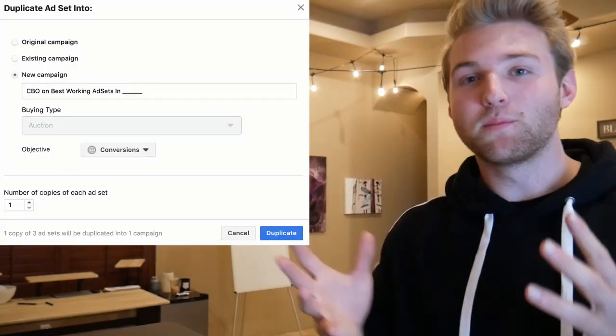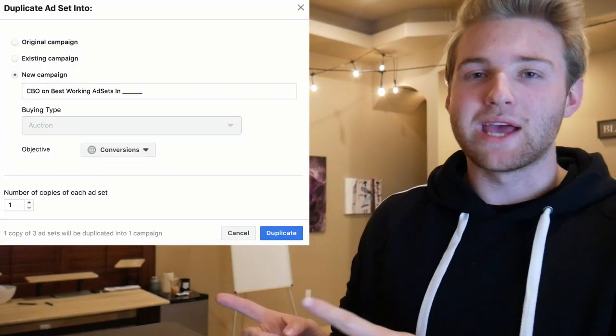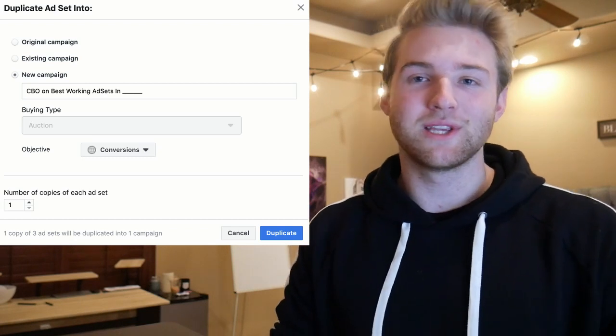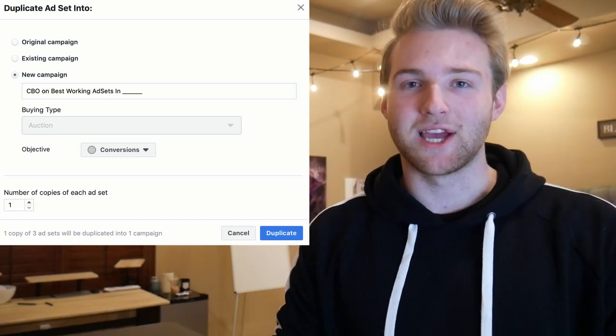From there, you're gonna hit duplicate down there in the bottom that you guys can clearly see. You're just gonna do one copy of it. You're duplicating all 3 of those in this example, all 3 of those ad sets. Now, up at the top, you're gonna notice that you're on the ad set level because that's where you started. Remember, you duplicated those ad sets.